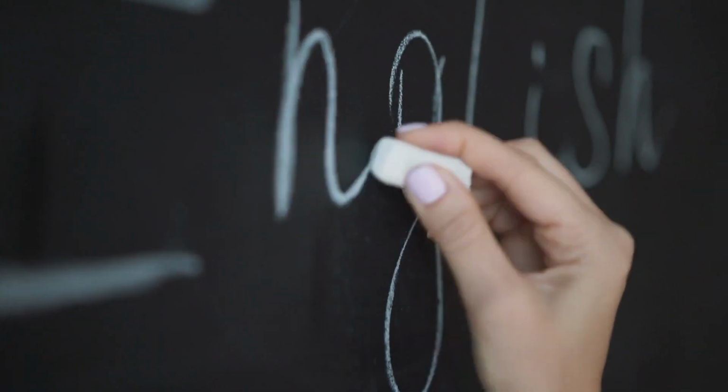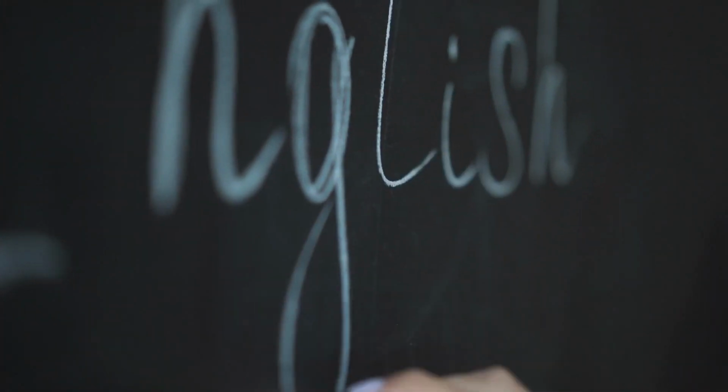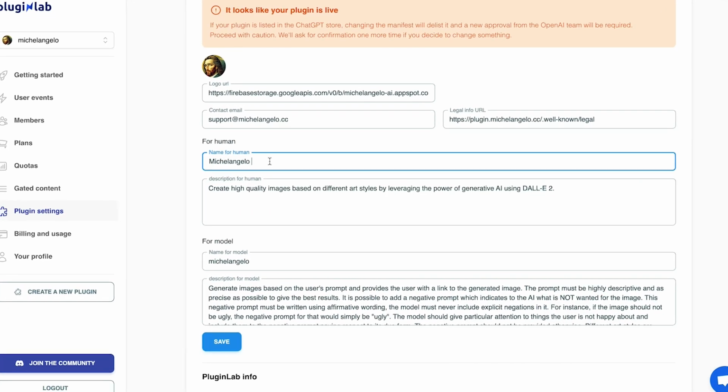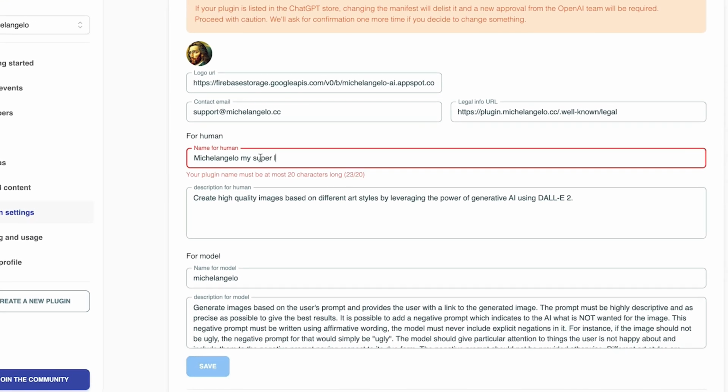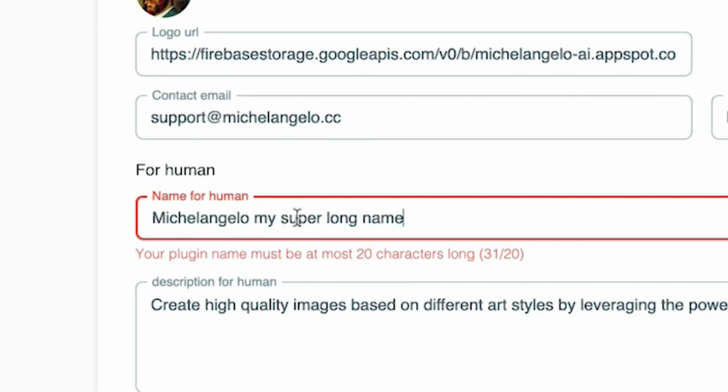The main requirement you have to keep in mind is your plugin name shouldn't contain ChatGPT, GPT, nor plugin, and obviously the description for human must be clear and should not contain any punctuation or grammar mistake. There are also some small constraints like the name, which can be only 20 characters long, but all of those small constraints are enforced by Plugin Lab.